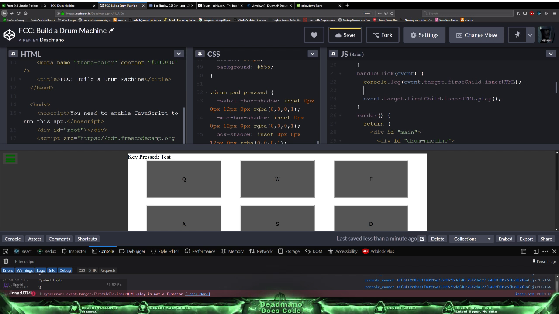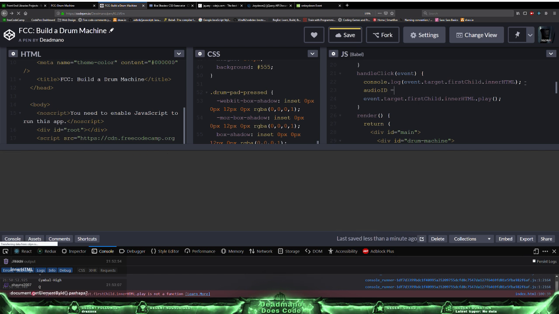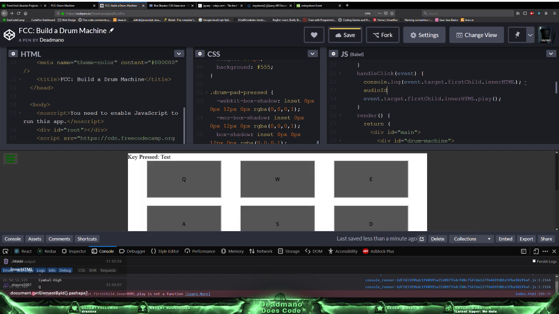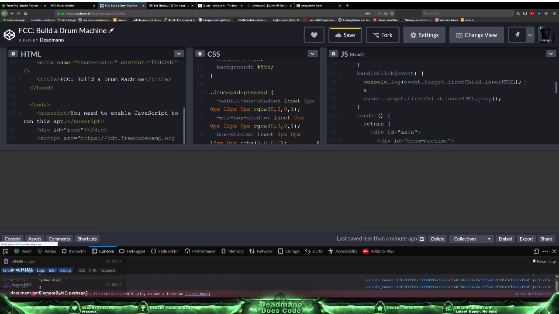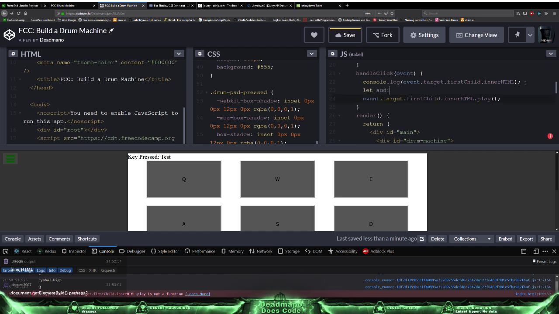You can't do it this way. We're gonna need, so we can do audio ID. Take this part, we stick it there, and then we're gonna need document.getElementById(audioID).play.